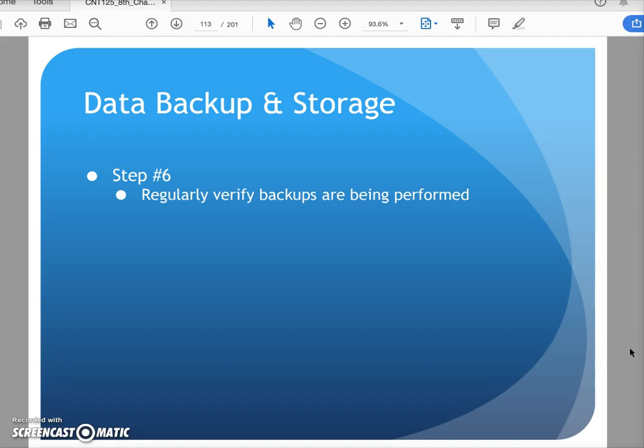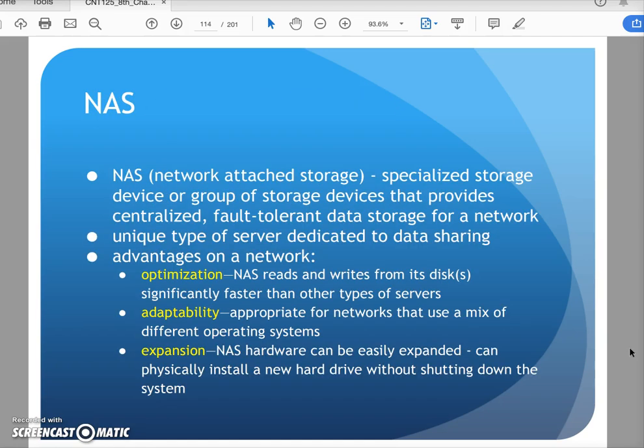And number 6, regularly verify backups are actually being performed. Maybe check your logs, maybe check with people, check your process, make sure these are getting done and stored and so forth. So that brings us to some storage methods we can use.